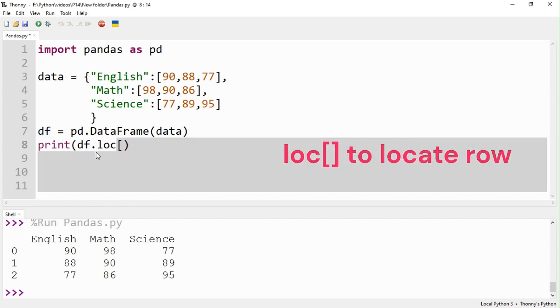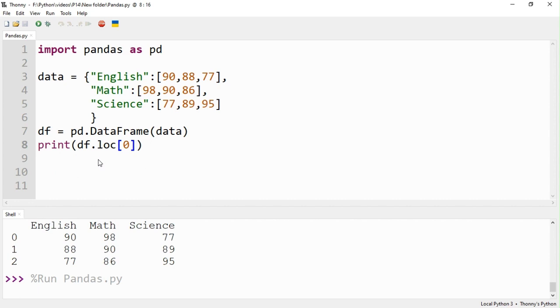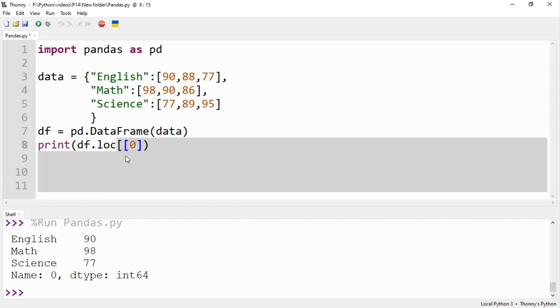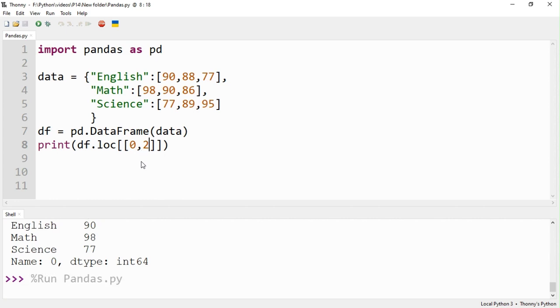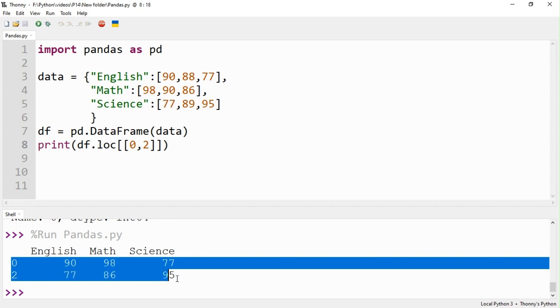Lock or locate command is used to find the relevant row of data using index number. Here, we found all the entries for our first row, that is represented by index 0. We can find 2 or more rows data by their index numbers using list of index number. We have printed data for row 1 and 3 using index numbers.